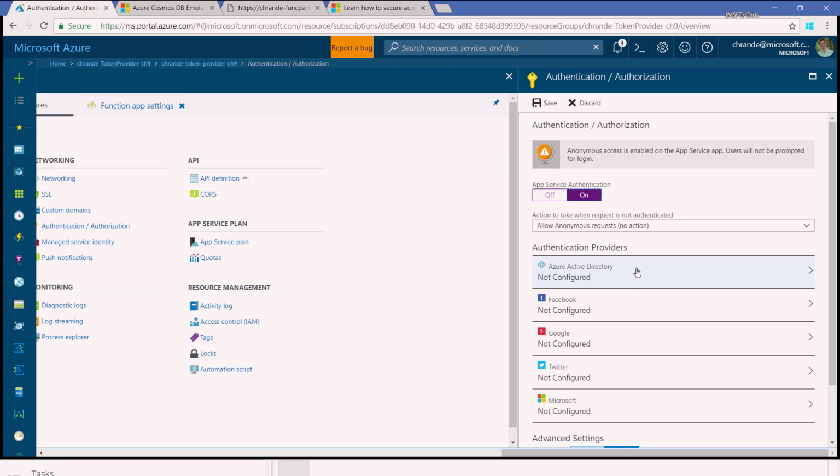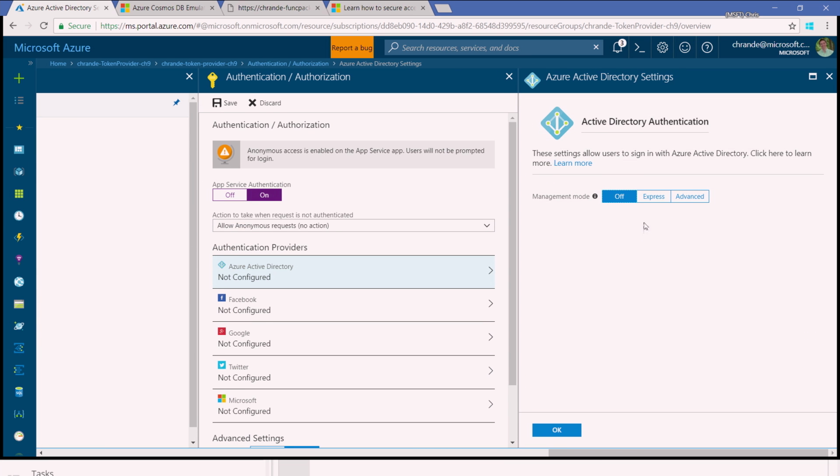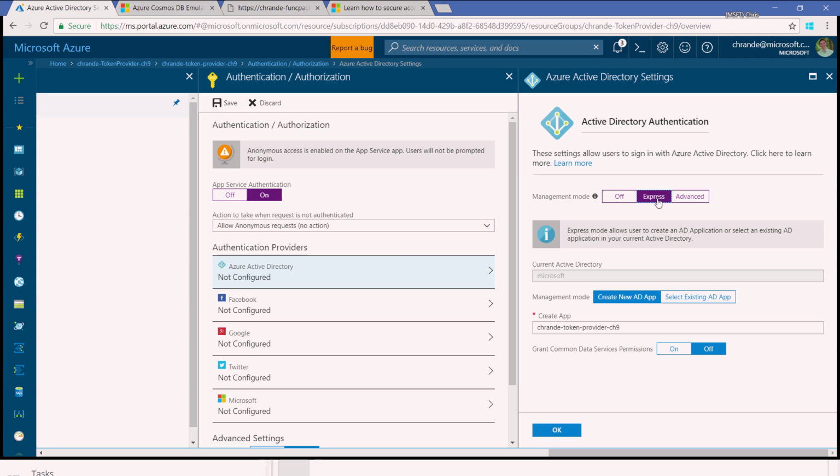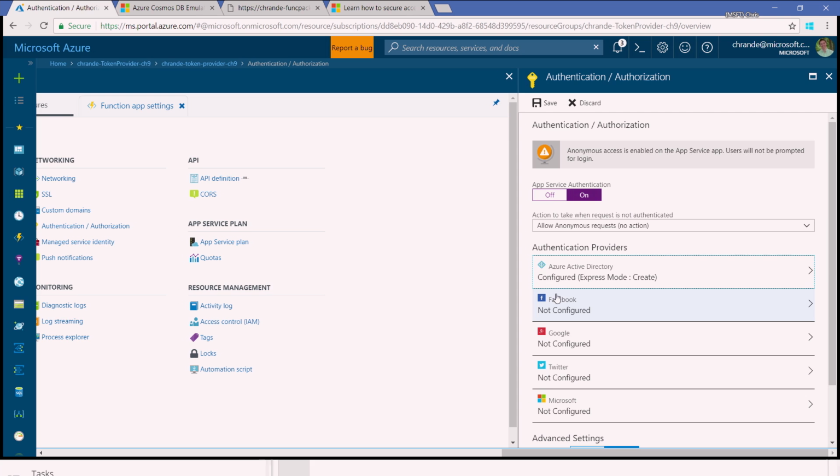So in this EasyAuth case, I can put AAD in front of this function app by just clicking on turning on EasyAuth. You see I have a lot of providers that I can set up. I'm going to just use the express mode, where this will create a default AAD application for me. Hit OK. This will go off and create that. Then I can hit save. Once this spinning line finishes, I'll have AAD in front of my application. You can see that took all of like 5 seconds.